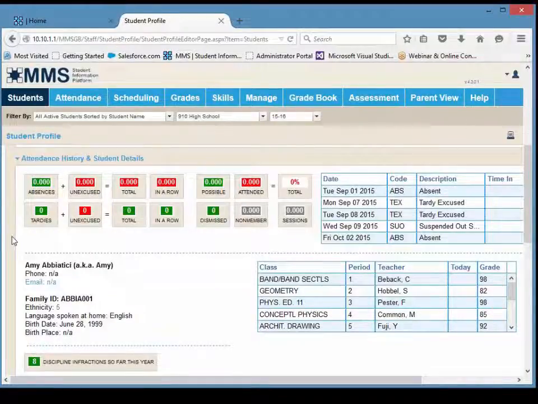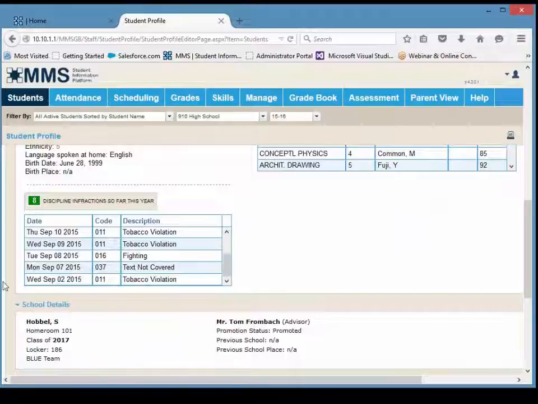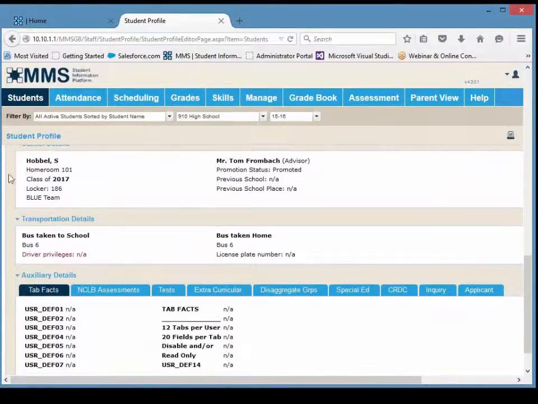When I continue down, I'm also going to get her discipline, what sort of infractions she's had so far this year, with a count of how many infractions there are. I can just scroll up and down and see what's going on. Below that are the school details, which is just homeroom, advisor, and information such as that. Some of this on the right side might have been on the student information too in MMS Generations. It's just that we're organizing it a little differently, more for the type of information it is.